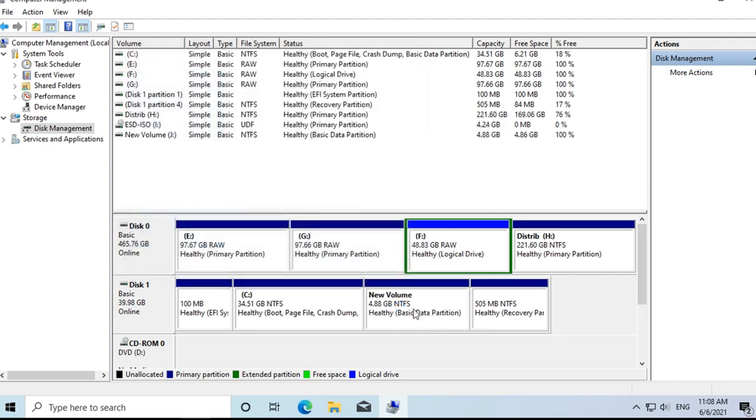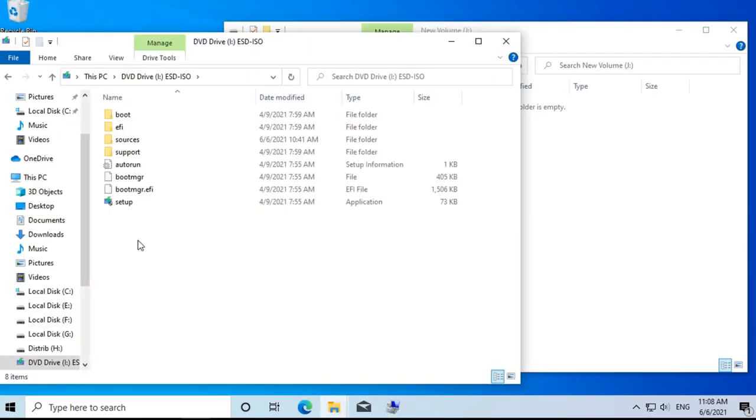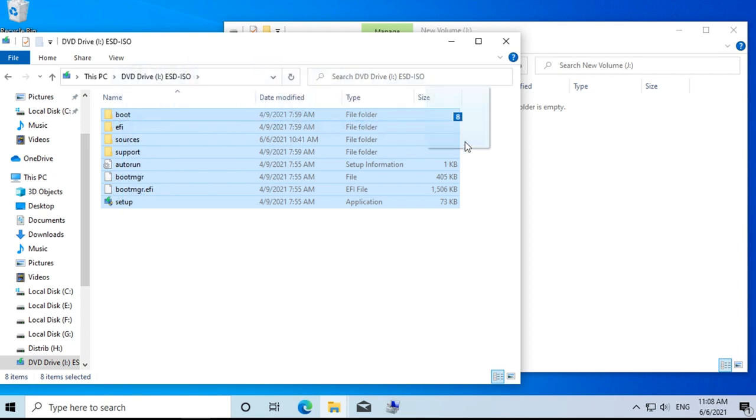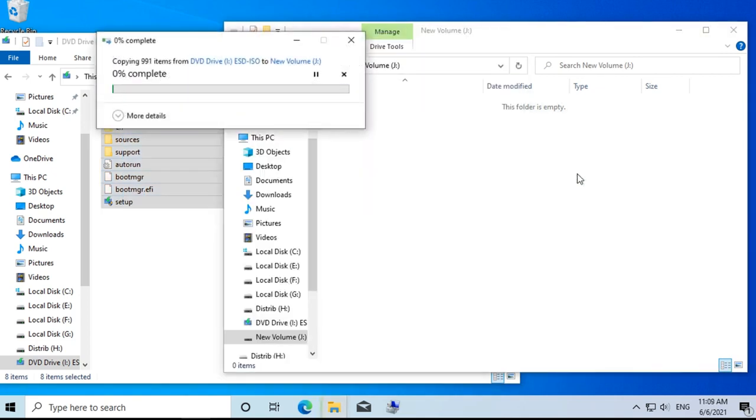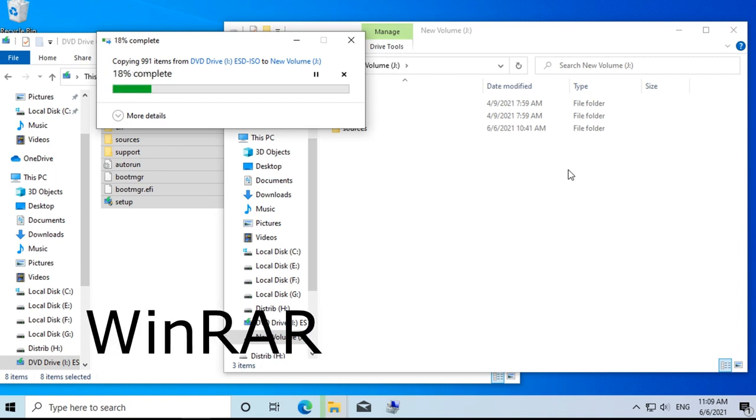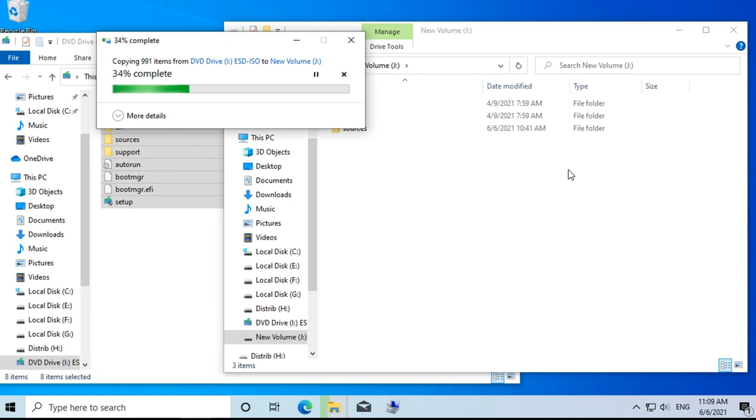We need to copy the files from the installation image to it. If we already have Daemon Tools installed, then open the virtual drive and copy the files from it. If not, then just open the ISO image file using an archiver program, WinRAR or 7-Zip, select all the files and unpack them to disk J.